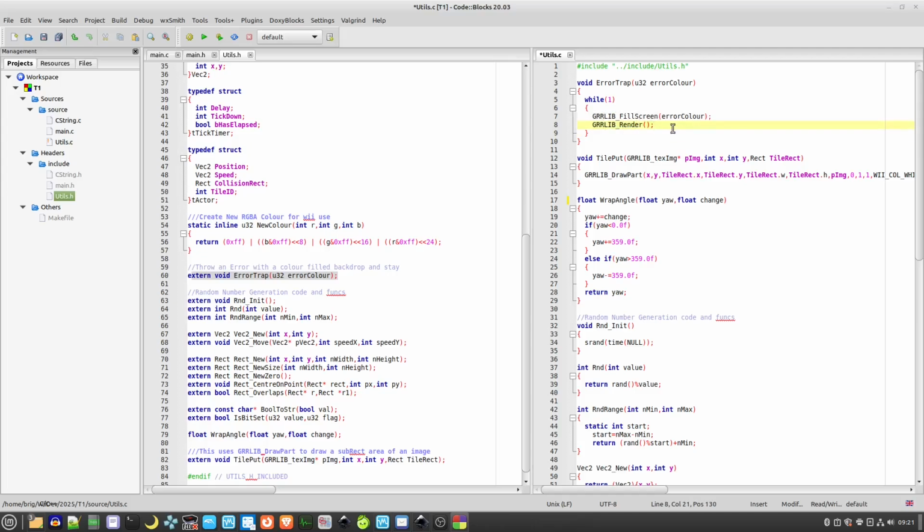You obviously need to make sure you go either before the program crashes, or use this to throw an error, and then you basically just pass a colour here. GRRLIB will fill the screen with that colour and then be stuck in an end loop here. Very useful for diagnosing when things go wrong. Although probably better to put like a print statement and draw some text saying where, but that will be for another video later on.